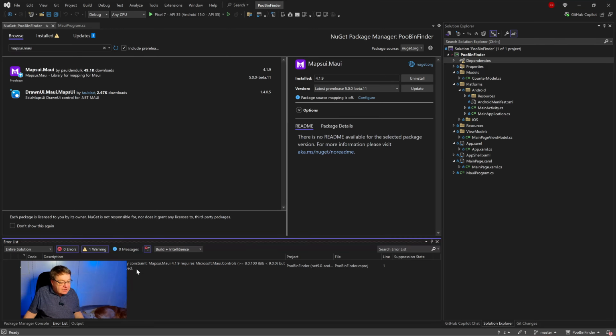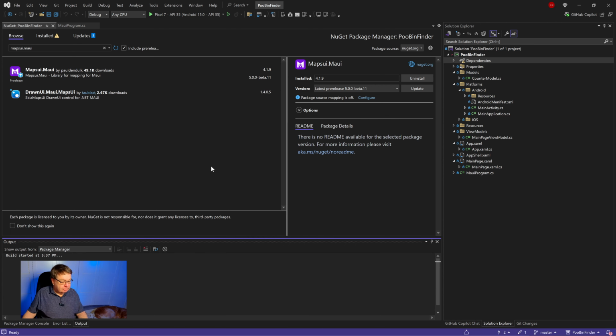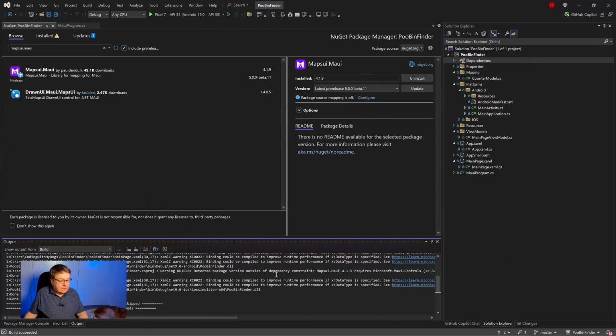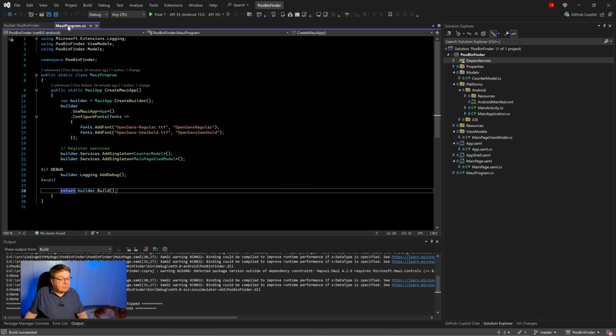So we see it complains about package version outside of dependency constraint, but that's basically because it was expecting the framework version to be less than 9, and we're obviously on 9, but hopefully that doesn't cause any problems, so we'll just press ahead with that. So that is added. Let's just check that we can build. There we go. So now that we've got everything installed, let's flip back to our Maui program.cs.